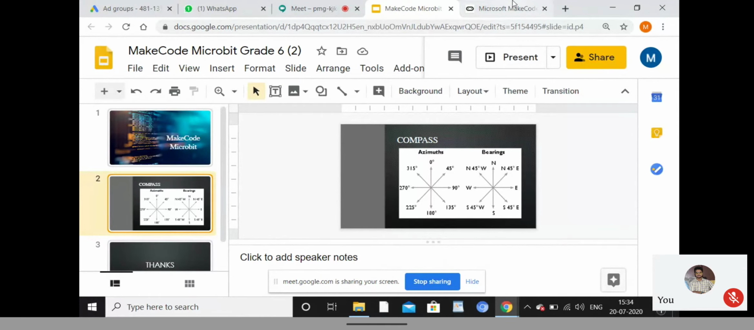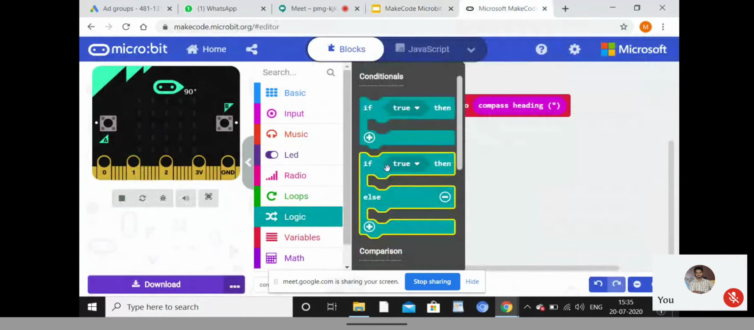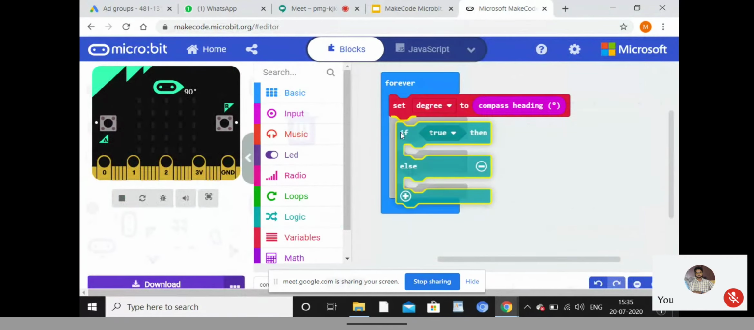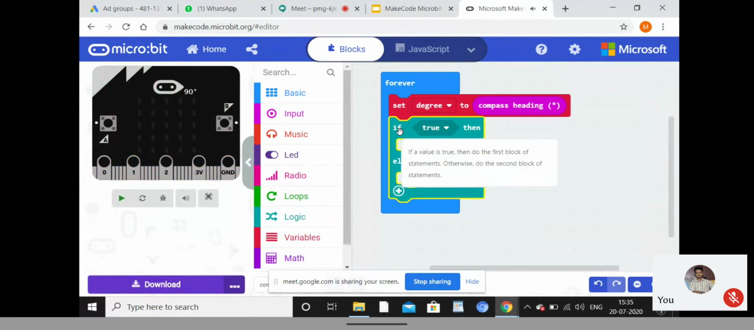So now we will take this if-else block, because we have four conditions. We need to show north, west, south, east. If the arrow is in less than this range, show this. If the arrow is in this range, show this. We have four conditions, so you have to use if-else.